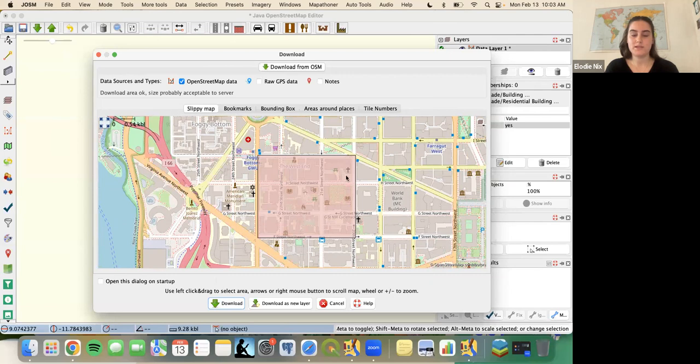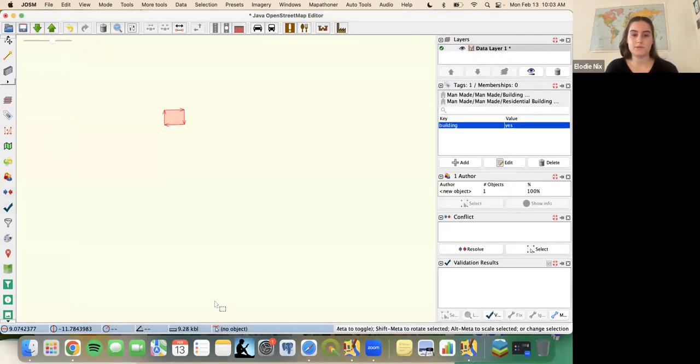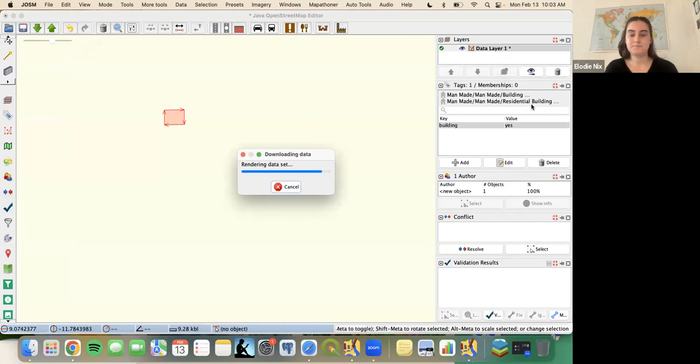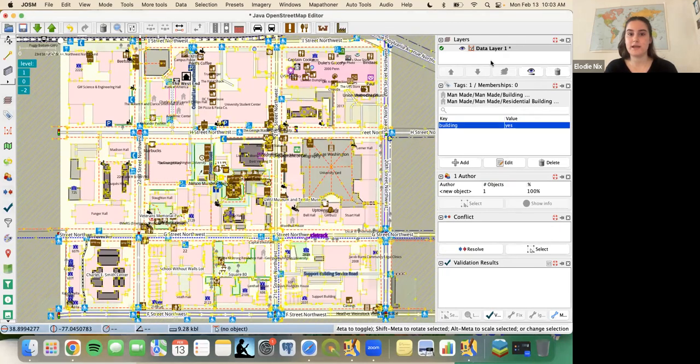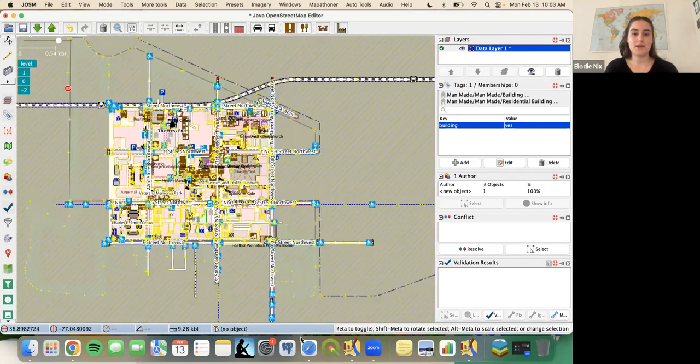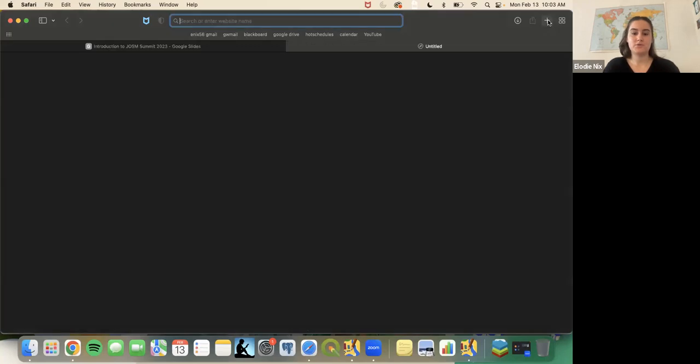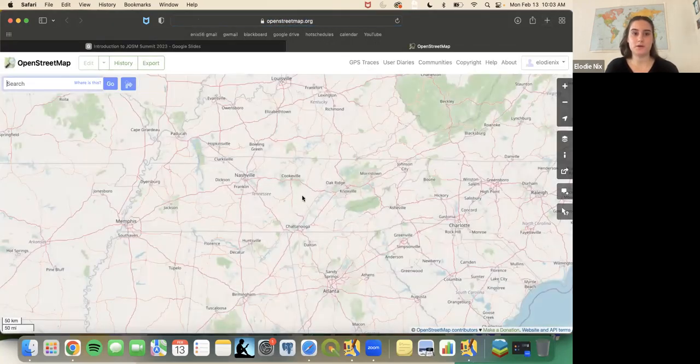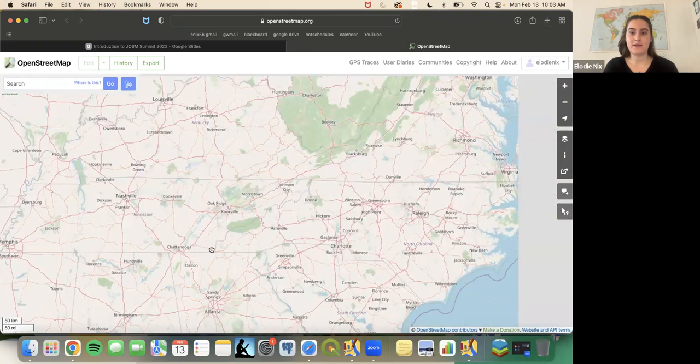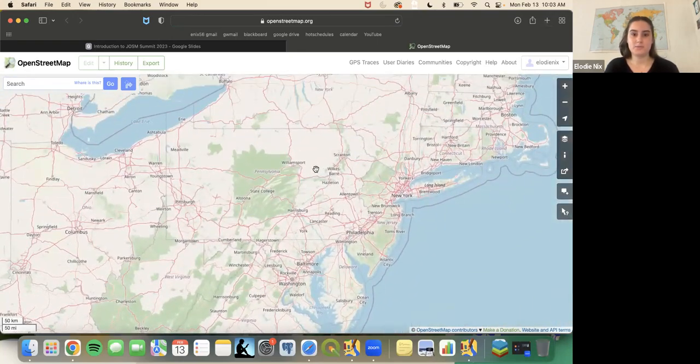Once I have an area that's pretty small, I'm going to download, and it is going to populate on the right-hand side. You can see it says data layer 1, and it just pulled all the data down from OSM. The other way is to go to OpenStreetMap.org, and I can zoom in.